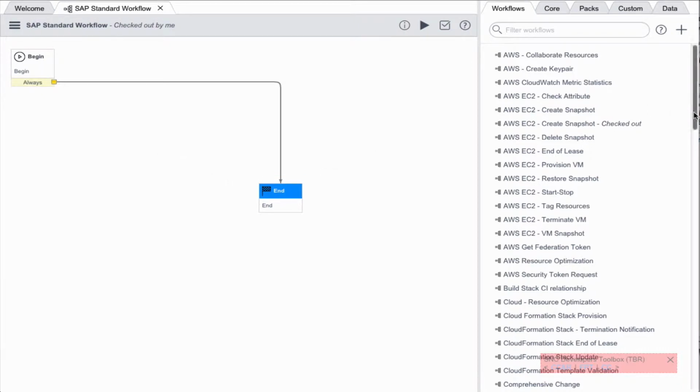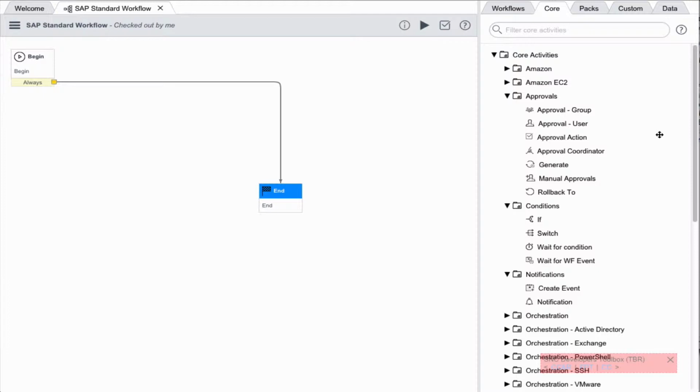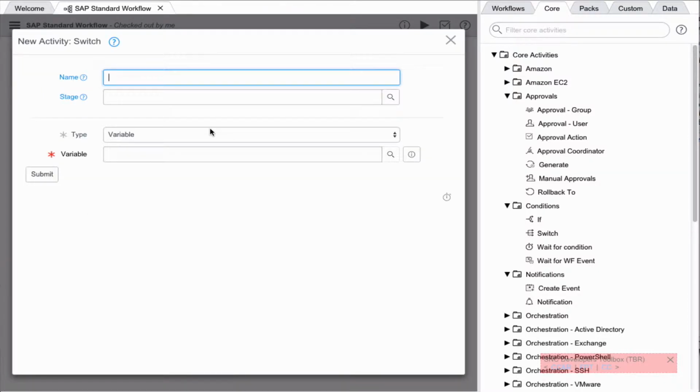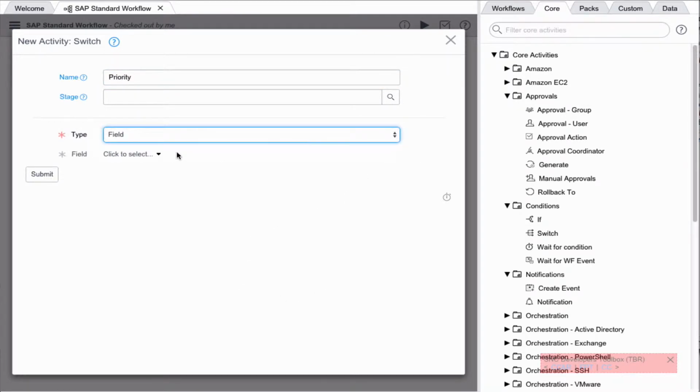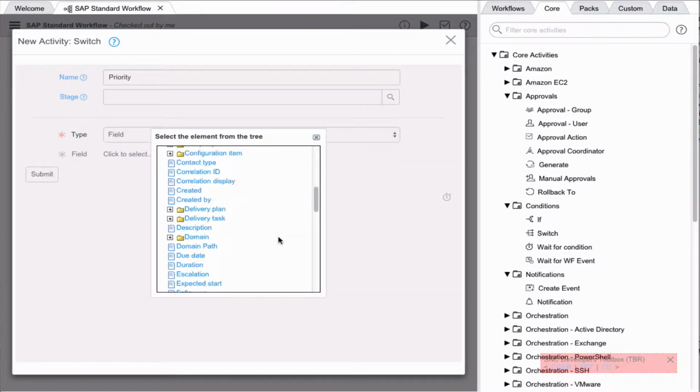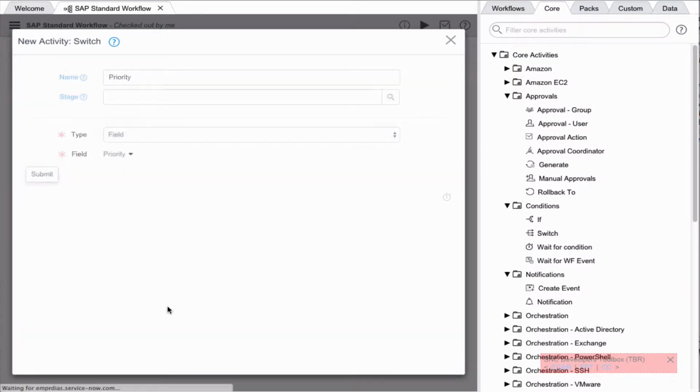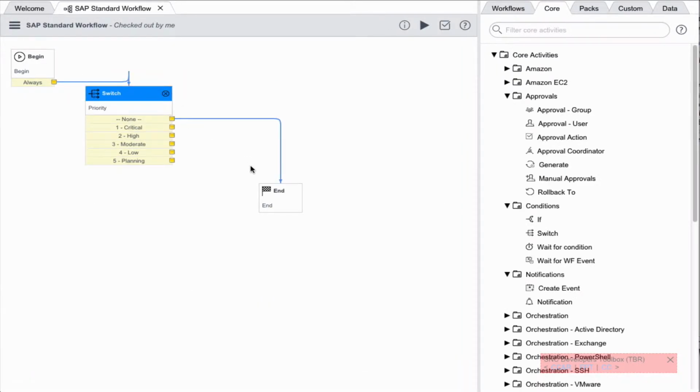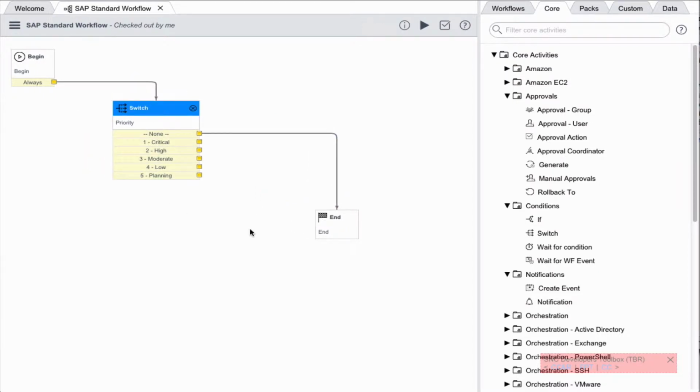The first thing I want to do is check the priority, and we'll take different paths based on what priority. So if I drag and drop the switch activity, you can see here we'll just say priority, and then we're not going to point at a variable, we're going to point at a field. We're going to point at the incident priority field. So I've selected that. And now what this does is it shows us all the possible priorities for the incident with paths out. So I'm actually going to connect all of these to the end for now.